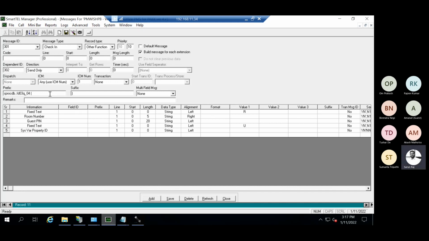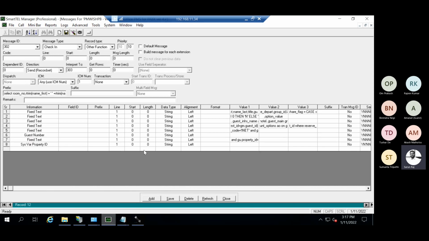So when you run that query, what happens? Here we define a message, the dependent ID. So what is the dependent ID? 302, right? When the result comes, it will be mapped to 302, the dependent ID. This 302 again runs a query, select room from this much detail. There is a big query here, you see, value 1, value 2, property ID, guest, all of this.